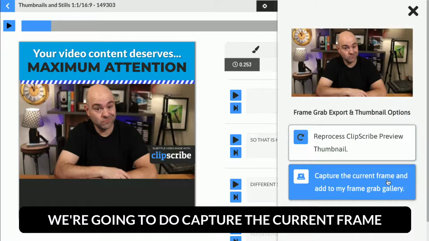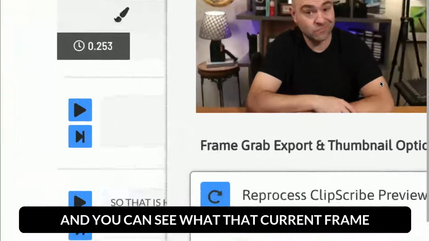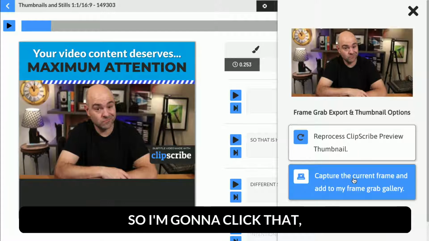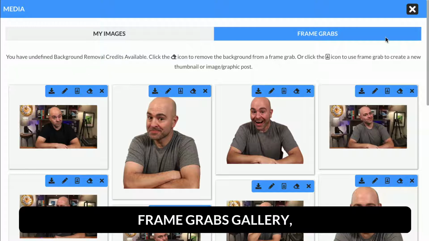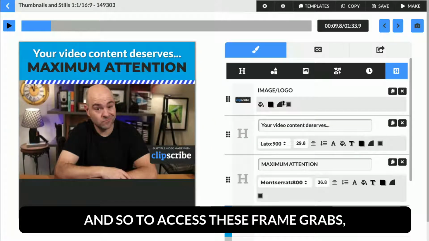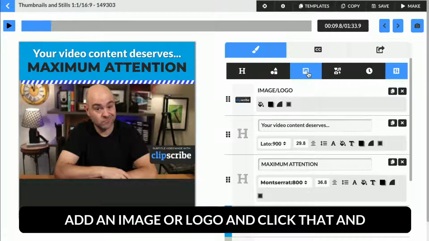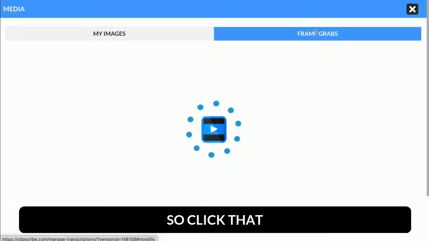We're going to do capture the current frame and add it to my frame gallery. And you can see what that current frame is right here. It's this thumbnail that you see on the screen. So I'm going to click that. So it's going to add it into your frame grabs gallery. And so to access these frame grabs, you're going to click here. This is the image, add an image or logo, and click that. And then you have a tab here that says frame grabs. So click that.